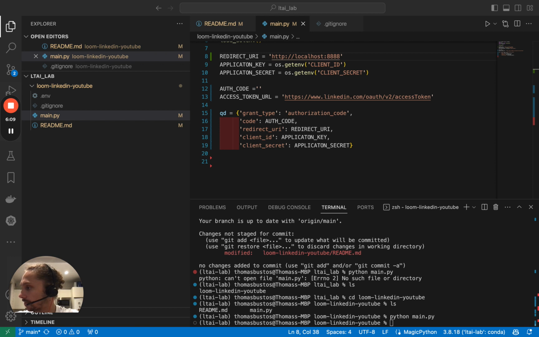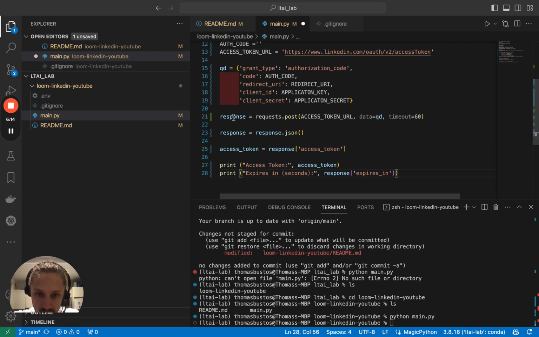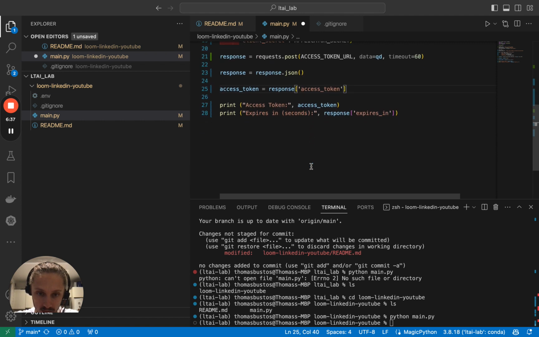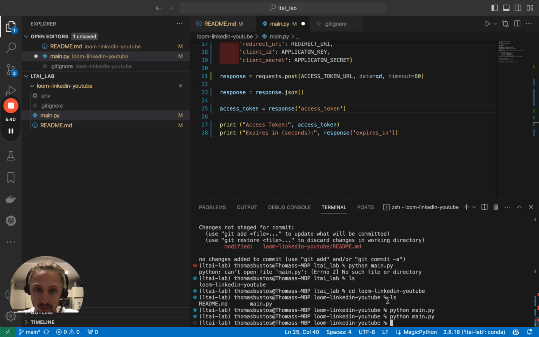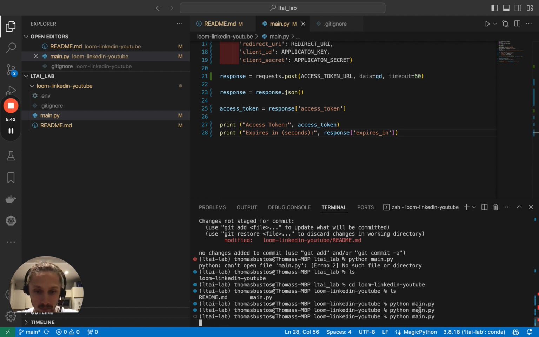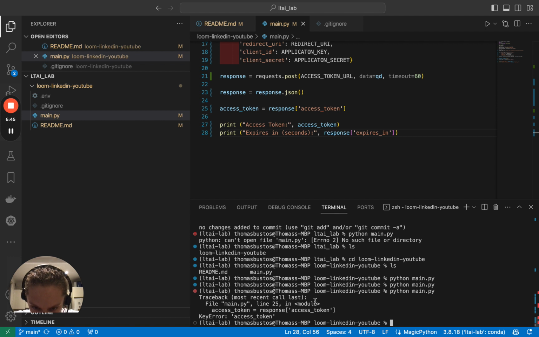Let's see. Have this, the response. We're doing the request with the access token URL. The data is using the timeout 60. Why not. response.json access token, response access token. Cool. Let's try it. Of course, I need to save. KeyError: access_token.